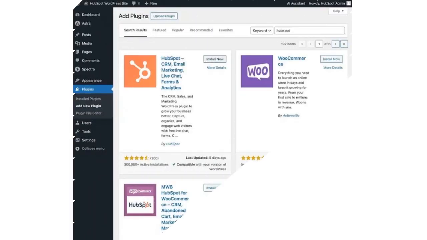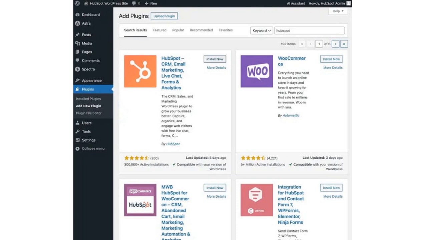So to add a new plugin, click the Add New Plugin button, or go to Plugins and then Add New Plugin. Search for your desired plugin, and then click Install Now. Within a few seconds, click Activate. Once you click Activate, you get the ball rolling here.